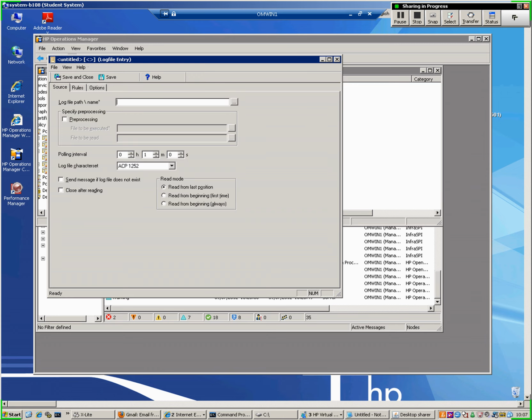The log file that I'm going to monitor, I'm going to call it oracle.log. So I'm going to put in the path there, c:/oracle.log. That's the log file I wanted to open up and scan. I'm going to ask it to scan it every minute. And then I'm going to create a rule to say what I want it to look for.